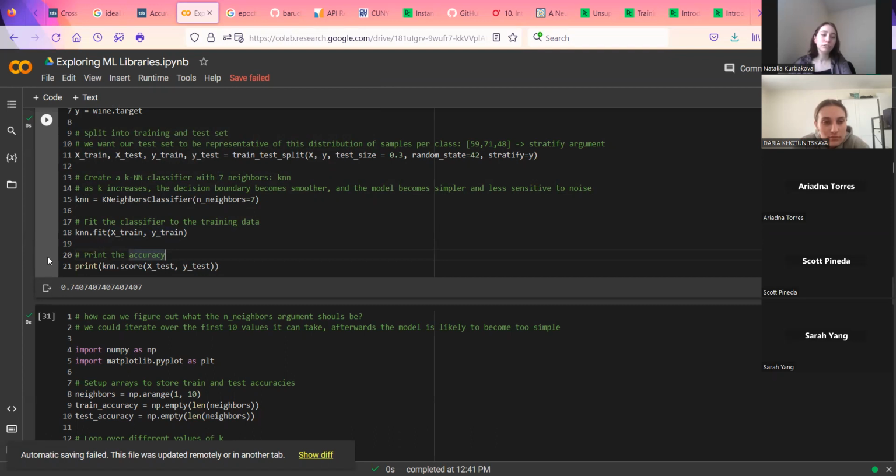And after the model is trained, we would want to print the accuracy, and we can do this by calling the score method on KNN, because the model is stored in KNN. Those will be the arguments: X_test and y_test. Because, once again, we train the model on the training set, but we want to evaluate the model on the test set. Okay, and we get the accuracy of 74%.